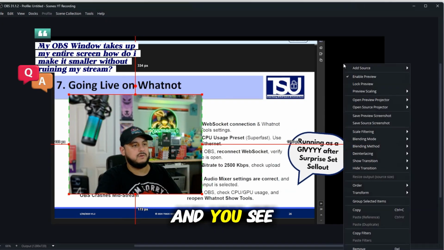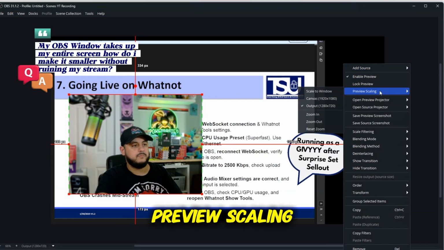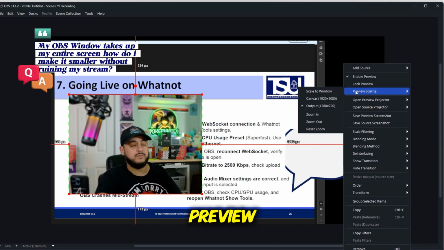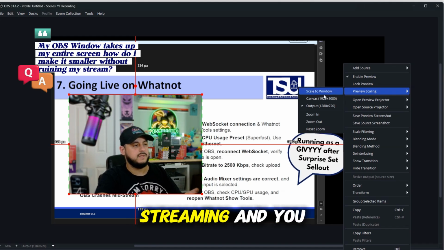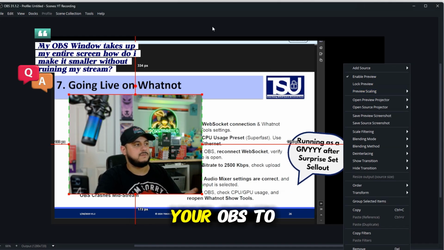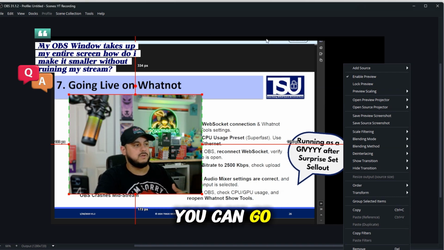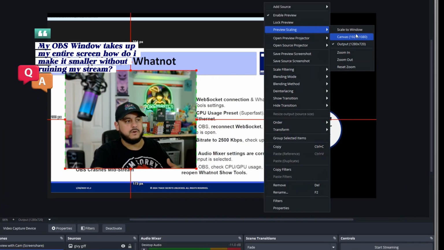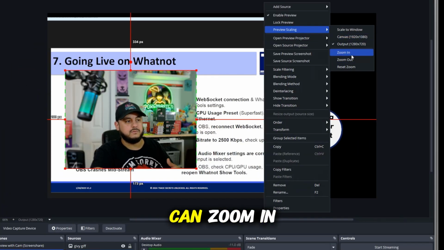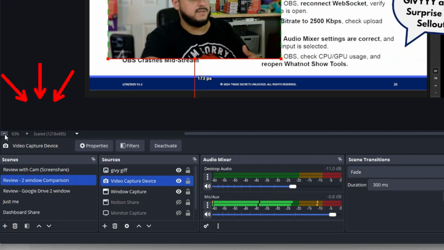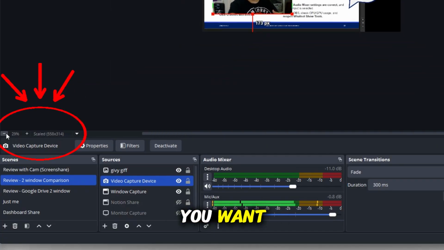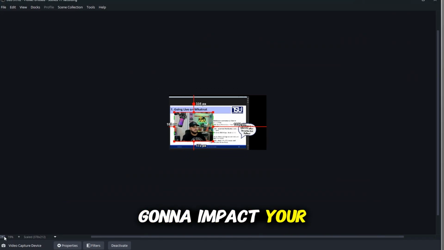You right click here and you say enable preview scaling. It's specifically for preview. So if you're streaming and you want your OBS to be smaller and off to the side like I typically do, you can go ahead and scale your preview scaling. So you can zoom out, you can zoom in. There's also little plus and minus buttons down here. You can scale as small as you want, and that's not going to impact what's getting pushed out.